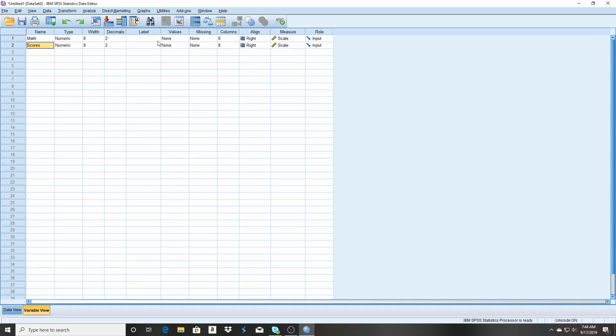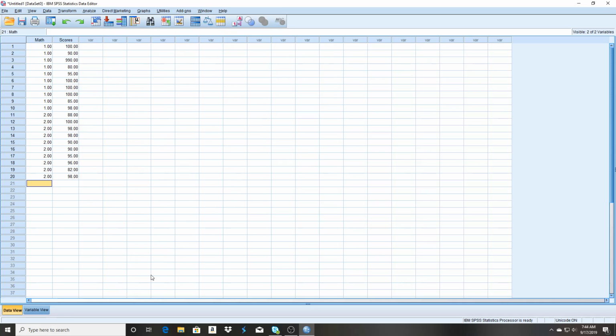Don't worry about these yet. Make sure that there's scale here and scale there, but it should be there by default. So you have under name, math, and then scores. Okay, then you go to data view. Here's when you put in your data.